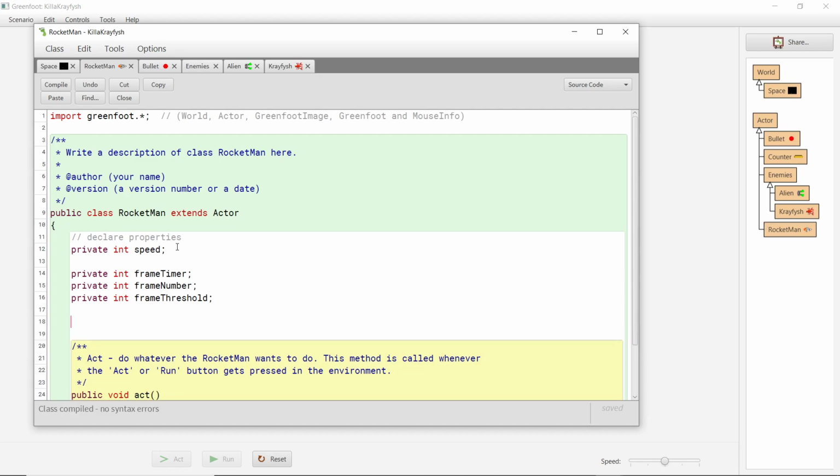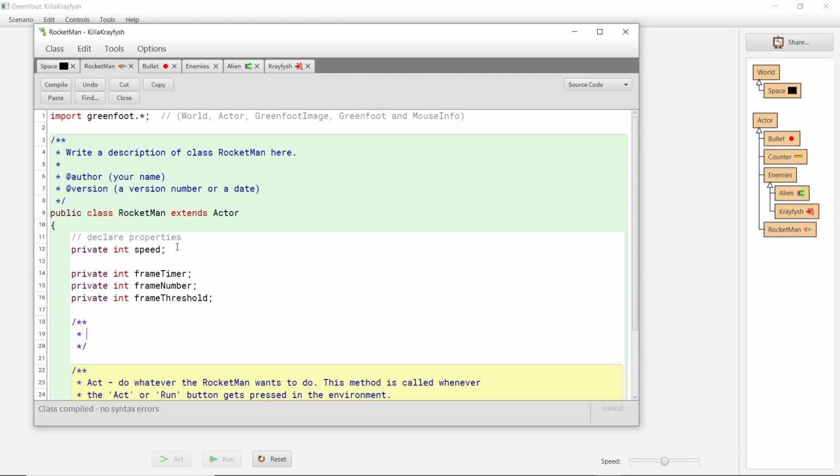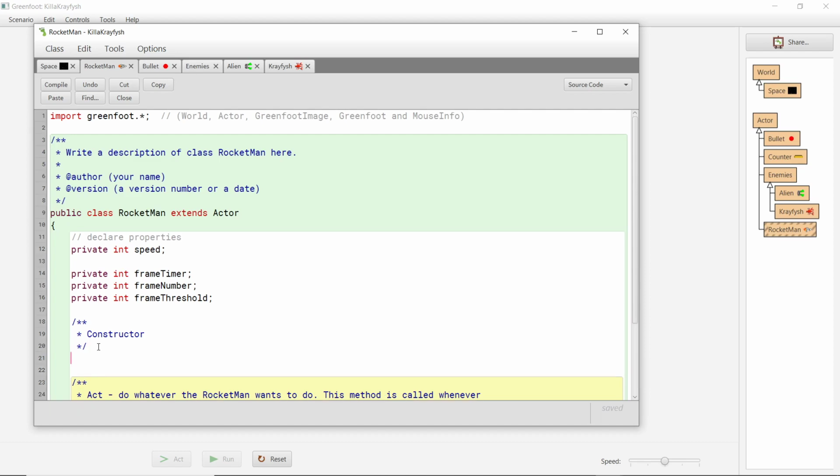Now, as we normally do with our objects, we need a constructor. So we write our constructor here. The constructor will be public, and then we know that being a constructor, there's no return type. So it doesn't say void or int or anything. It just says public, and then it must match this letter for letter. It must match the class name. So we're going to say Rocket Man.